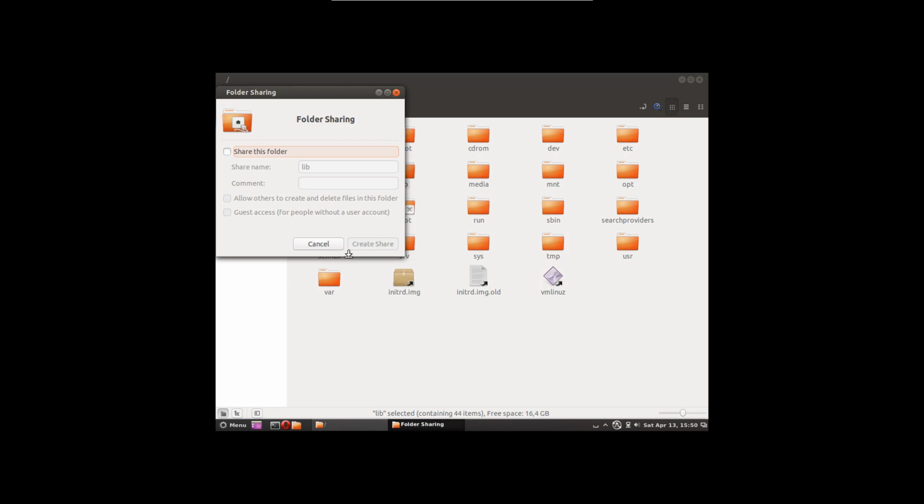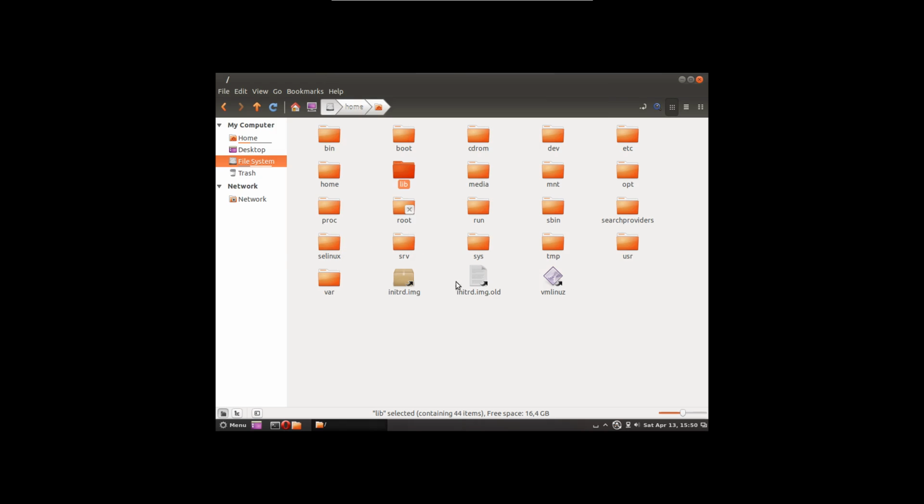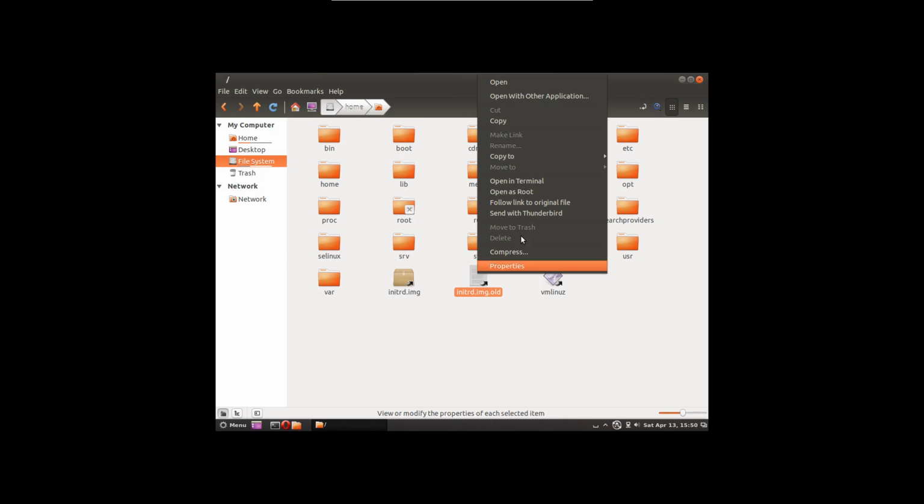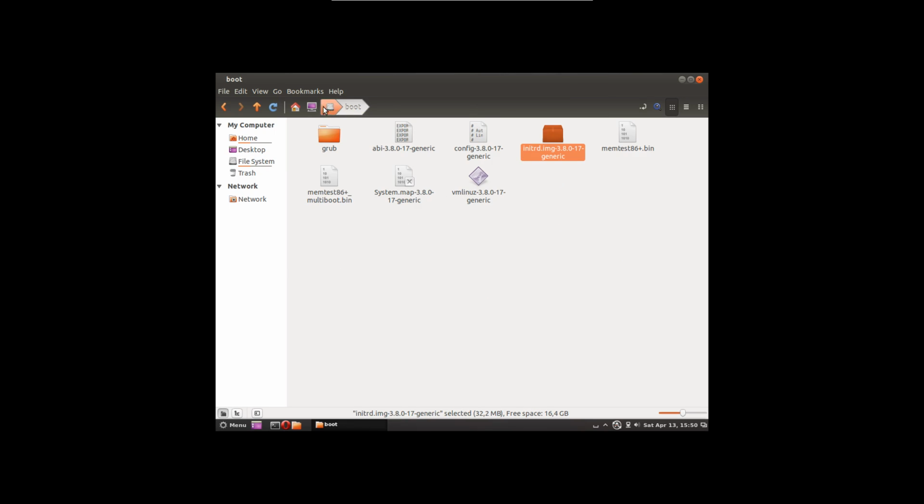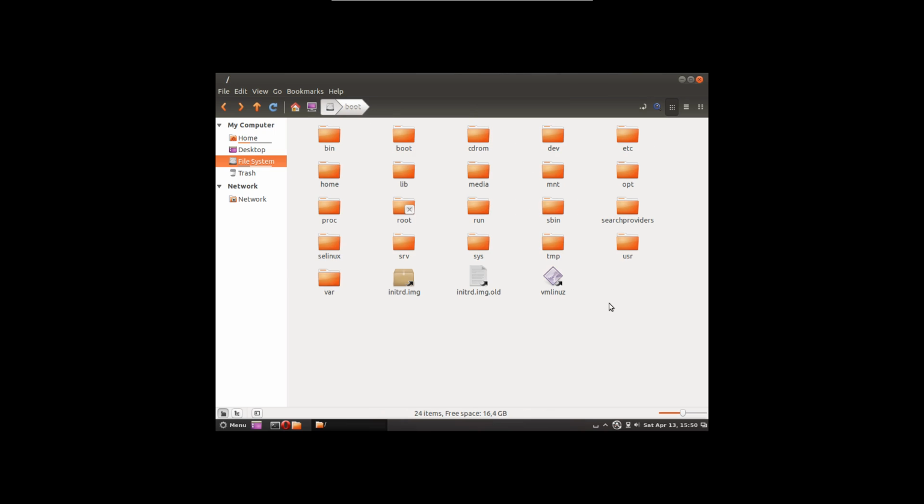Okay, so you can install the sharing service. You can now send to Thunderbird, so you can attach any file straight into your mail app, which is Thunderbird, which is really awesome. You've got follow link to original file, which is really awesome. There are a couple of other things you can install, for example, send file directly to Pastebin or to Dropbox.